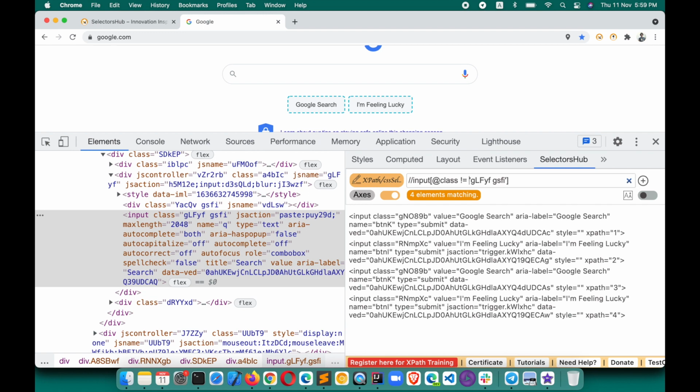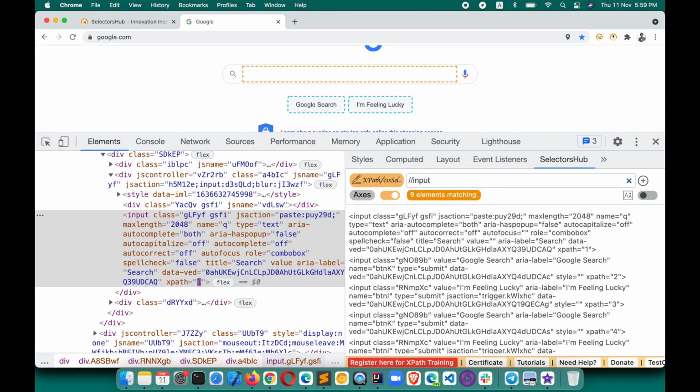So when you have written double forward slash input, and then you added at the rate class, generally when you write XPath, how does your XPath work? XPath basically is like we keep on adding conditions. This is the first condition in our XPath. Double forward slash tag name is the very first condition: find out all the input in this page.